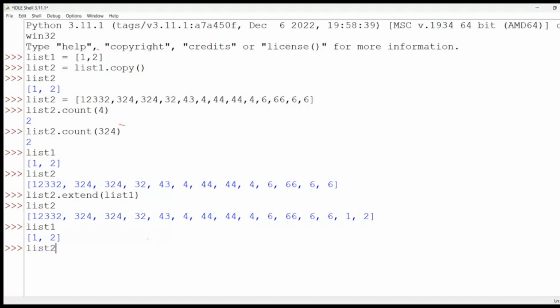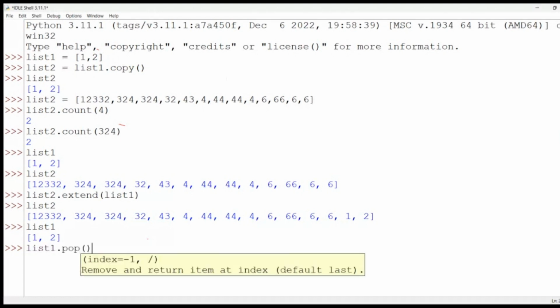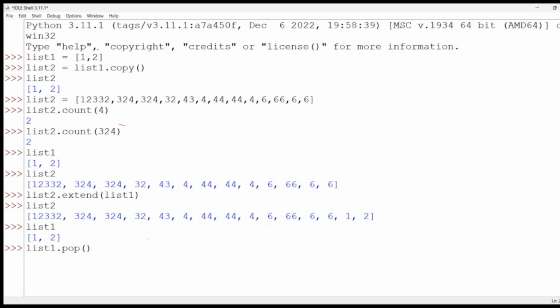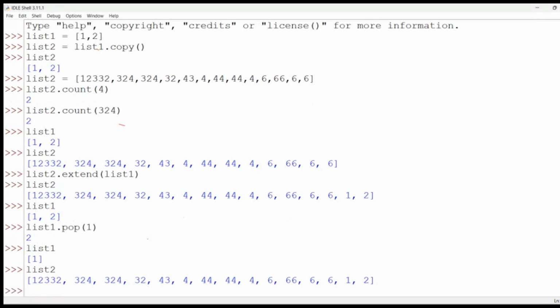List 1 dot pop you give, then the index value you have to specify. I'll specify 1. So what it will do is fetch this value from that list and delete that value in that list. You can see that from list 1, 2 has been deleted and this pop has fetched that value for you. I'll show you one more example for that. Let me take list 2. Suppose you want to delete some number or alphabet, whatever it may be, at the position 3, index value position 3.